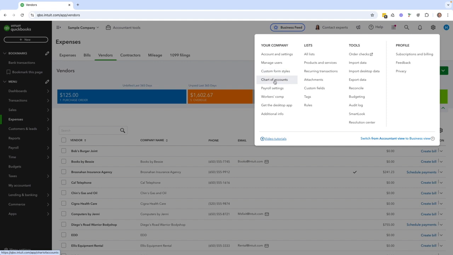Chart of accounts, very important. We'll do a separate video on the chart of accounts. These are the accounts or the buckets where we place our transactions. Lists: products and services, custom fields, tags and rules. Tools for importing and exporting, budgeting, audit log, reconciliation, and then profile, subscriptions and billing, and so forth.